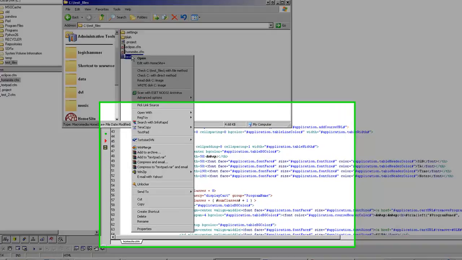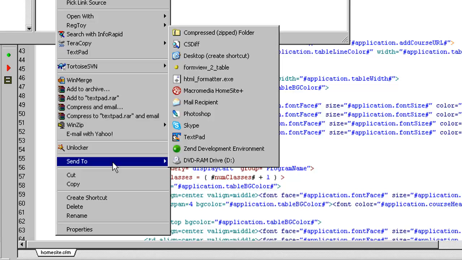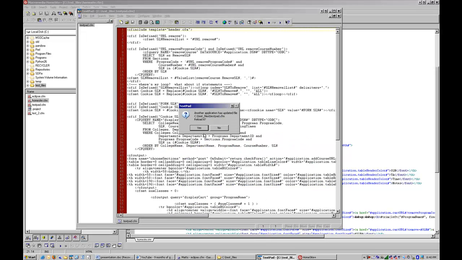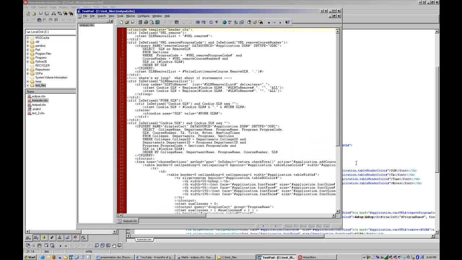And TextPad. So you can actually do a send to if you wanted to. So send to HTML formatter. Cleans it up. And we'll go over to TextPad, and boom, it updates just like that.